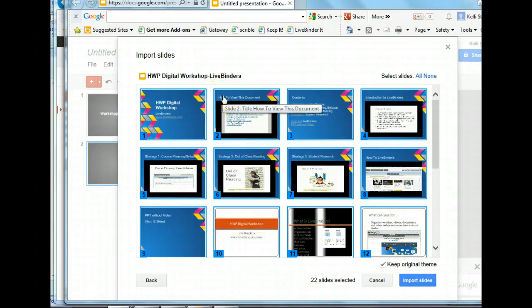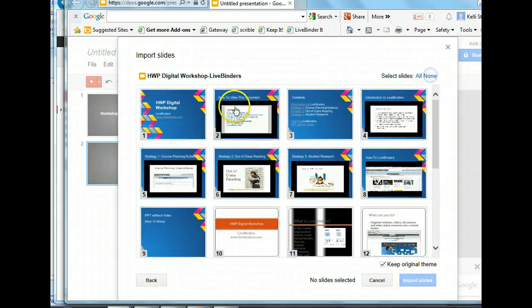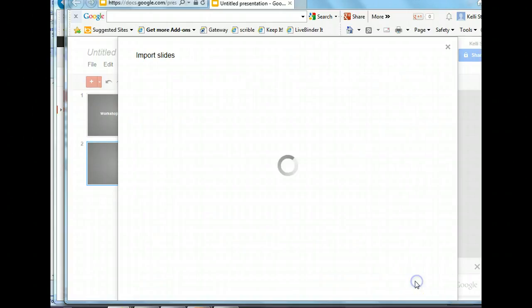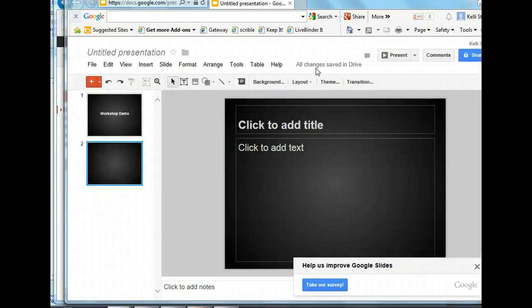What I can also do is just pick particular ones. So click None. Let's say I want this one. I want my table of contents and my introduction. So let's say I just want those three. So I'll import those slides. That takes a second. And then it'll import those three slides into my new presentation.